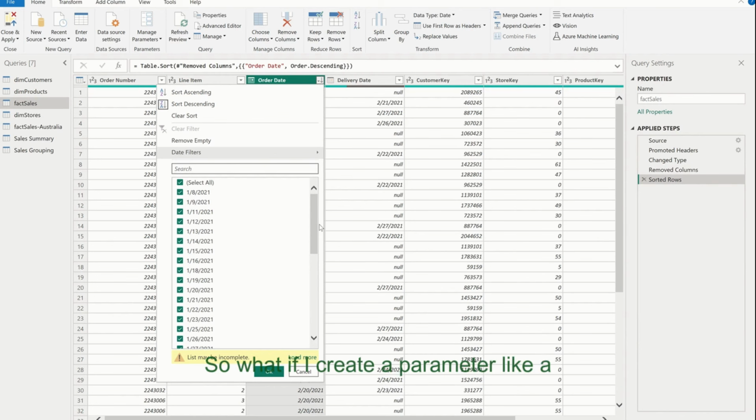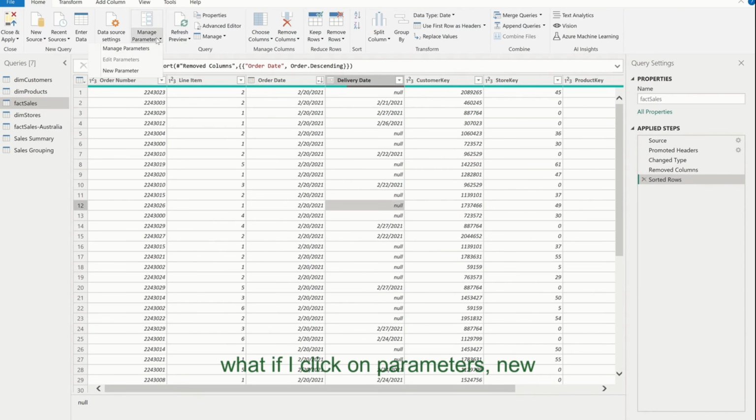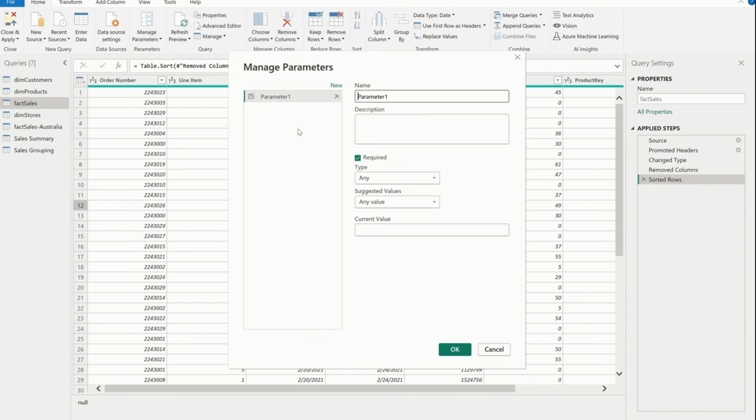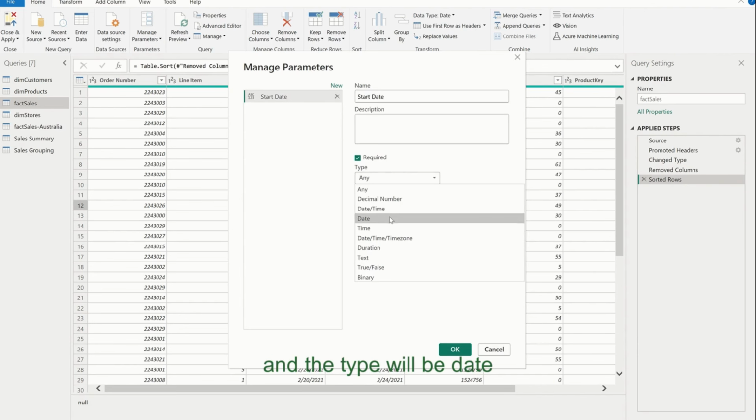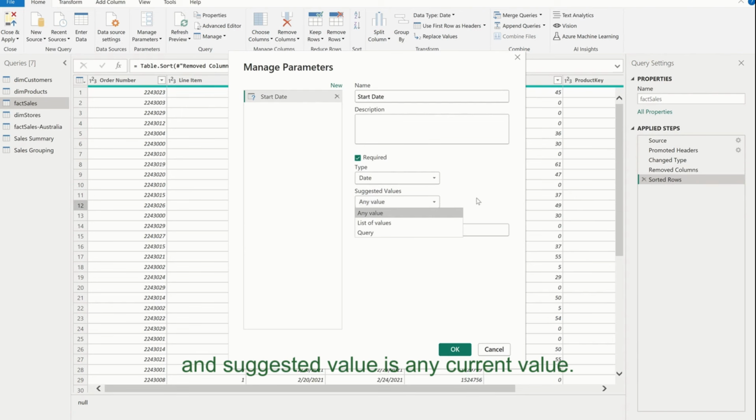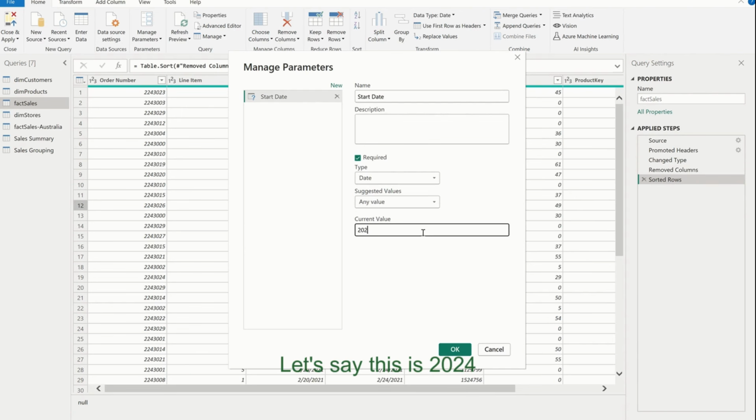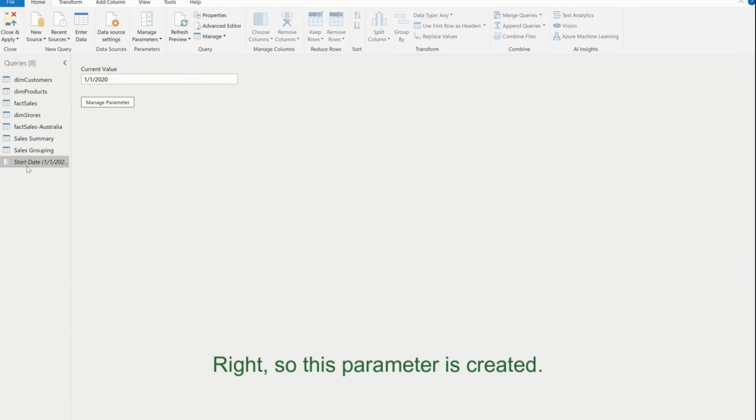So what if I create parameters like a start date and an end date, which can be used dynamically by a user? What if I click on Parameters, New Parameter? Let's say this is my start date, and the type will be Date, and suggested value is any current value. Let's say this is for data 2020. So let's go with 01-01. So 1st January 2020 is my current value in this start date, right? So this parameter is created.